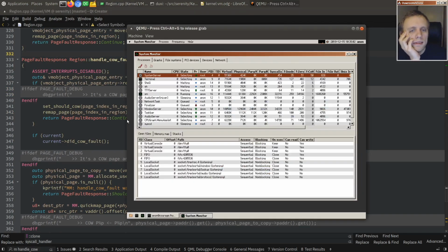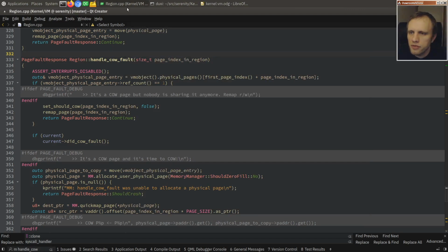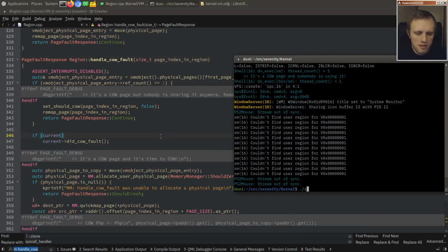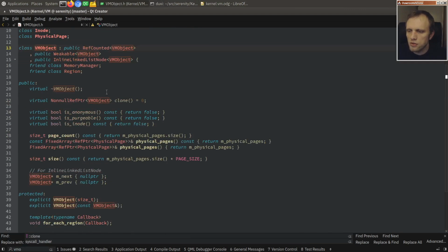So I guess next we could talk about purgeable memory. Although I made a bunch of videos about it recently, purgeable memory is a concept where you have a piece of memory, and actually maybe we should look at VMObject just to show you the different subclasses that exist. So these are the 3 subclasses: anonymous VMObject, purgeable VMObject, and inode VMObject.